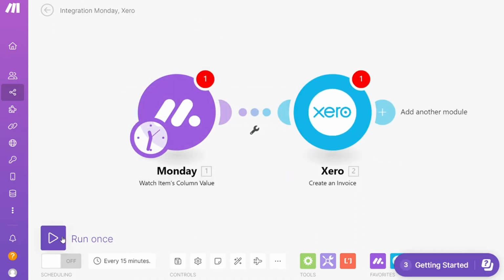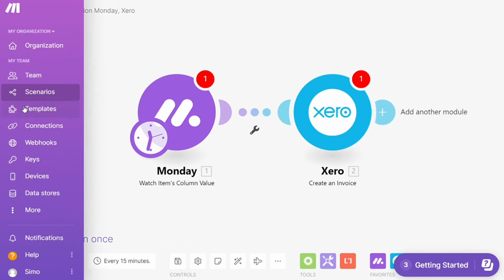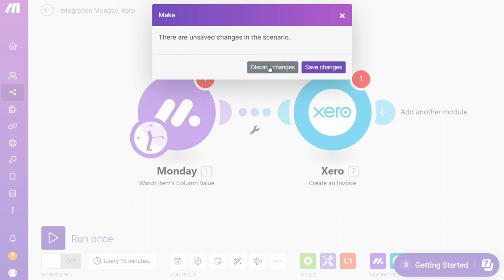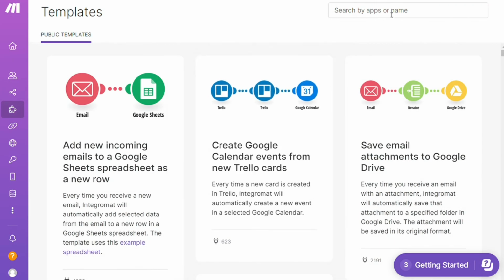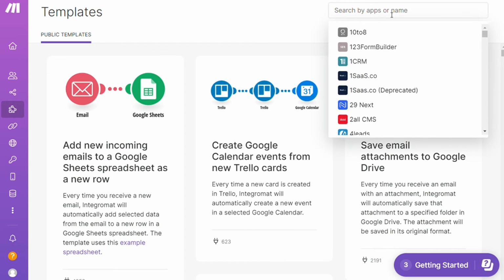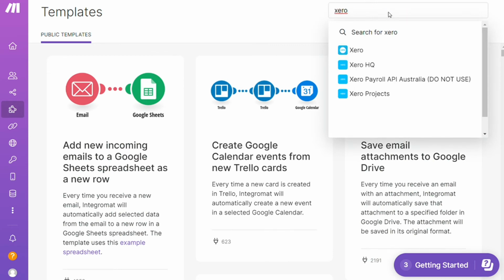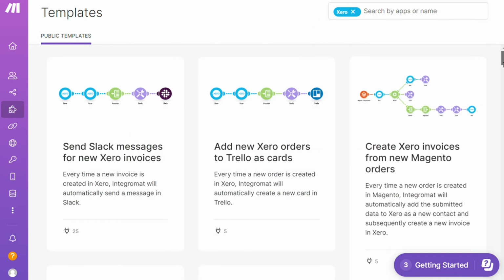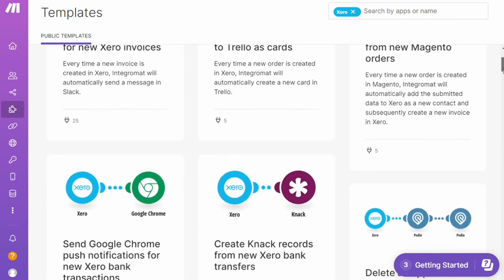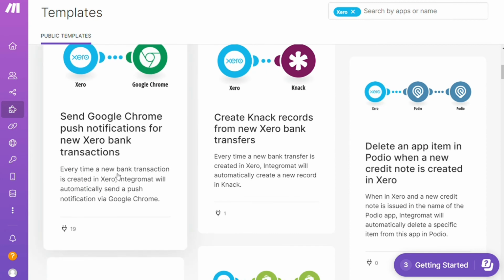On the bottom left, you can easily run it once and test it out. On the bottom, you can see this. Over here, you find templates. I find this a really cool place to get some inspiration of what is possible. For example, over here, I could search by an app. I could say, okay, give me all the templates that contain Xero model. Down here, you see all kinds of things that are possible. You can use them as they are or customize them to suit your needs.